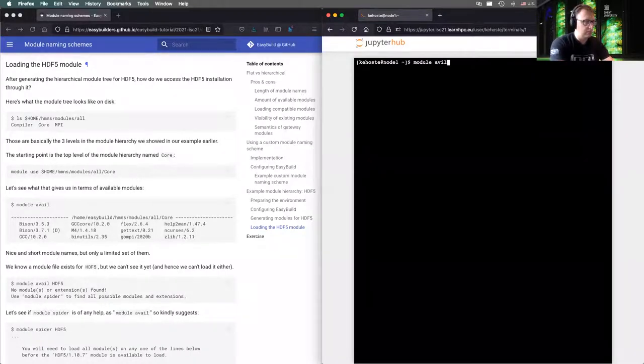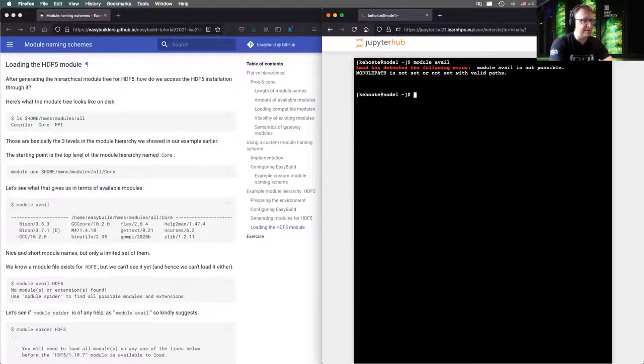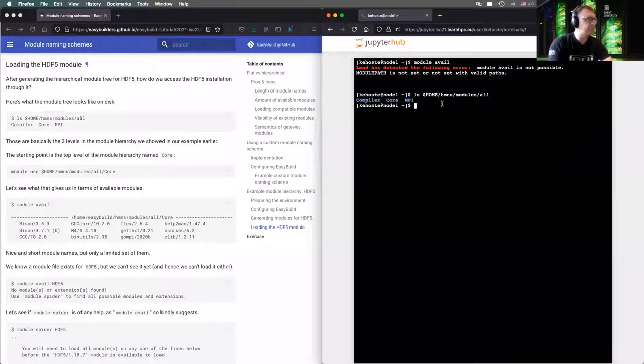Now, EasyBuild has installed stuff, but we still haven't set up our modules tool. We still haven't told our modules tool where things are. So that's the starting point to get access to these installations. The module files are generated here. And you can see the three levels of the hierarchy here: the core level, which is where compilers live or anything built with system toolchain. The compiler level where things live that were installed with only a compiler toolchain, so no MPI, and everything else basically goes in the MPI level.